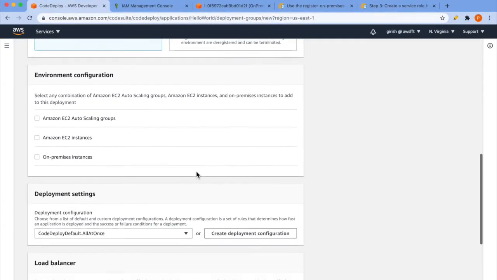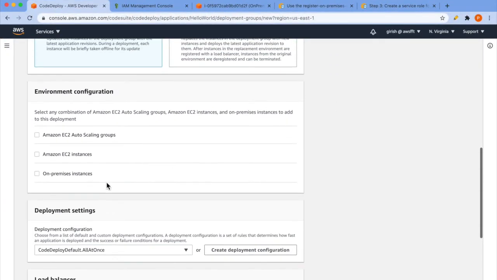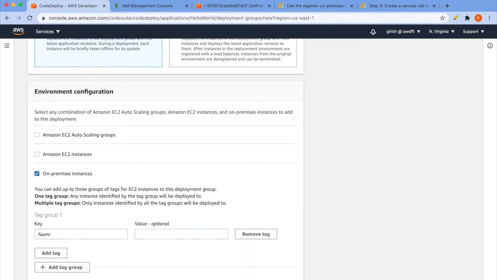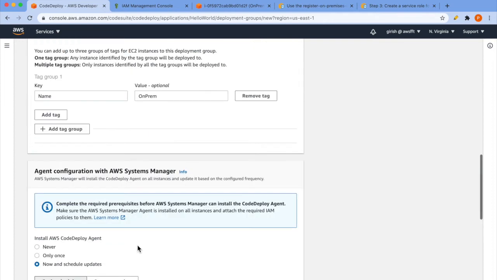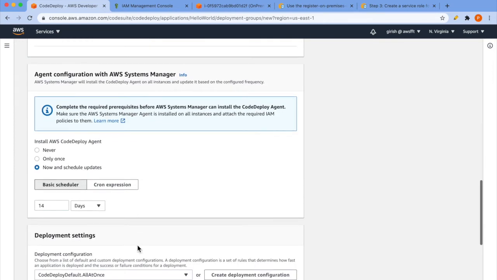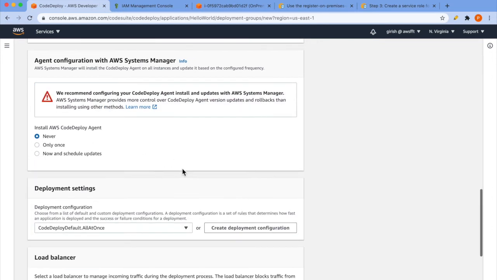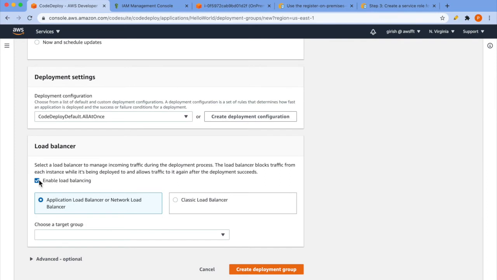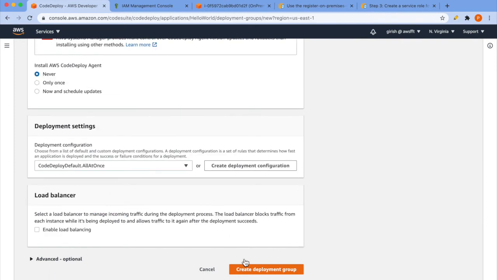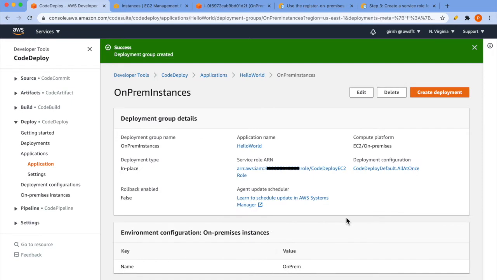Go to CodeDeploy, deployment type, keep it as is. Under environment configuration, choose on-premises instance. Give tag to identify on-prem instance. We haven't provided tag to our on-prem instance, and that is done intentionally to show you importance of proper tagging. CodeDeploy agent was already installed, so choose never, then unclick load balancer. Okay, now create deployment group.